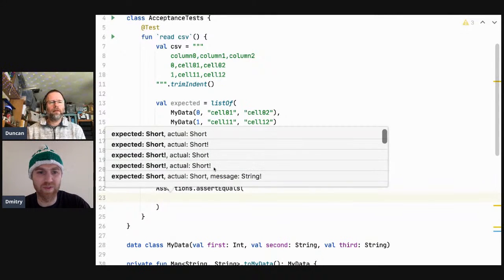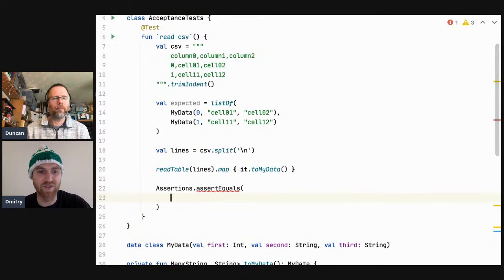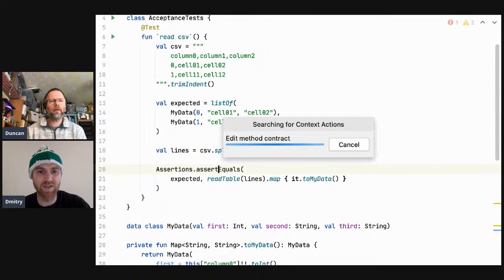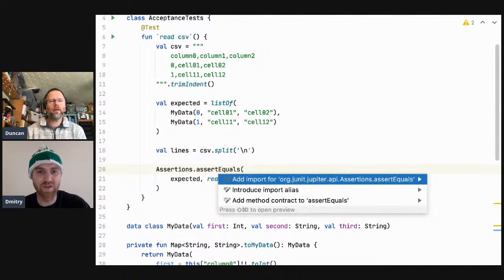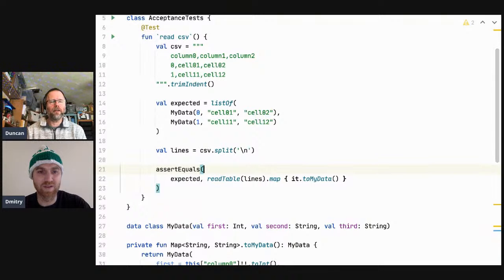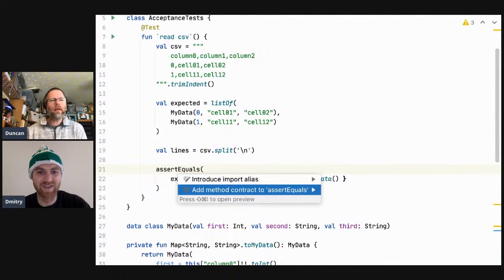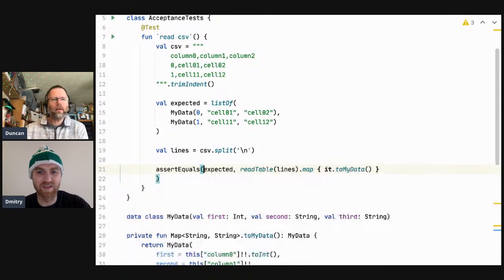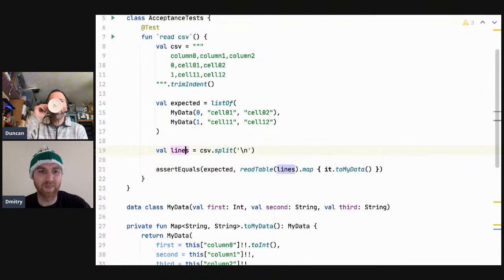Do you want to show me anything? Yeah, so it's expected first. Expected. And that's the actual. Why is it complaining? I don't understand. No, it doesn't really complain. Method contract. Never seen it search for one of those before. Add a method contract. What? Okay, let's not do that.